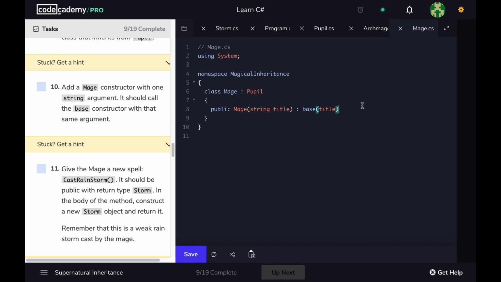So now we have that. We still need to create an empty code block just to make sure that it's a constructor, since we're passing a parameter here. And then we can move on to step number 11.